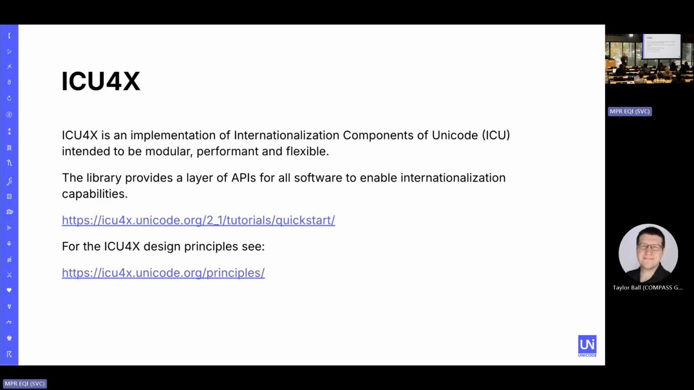So the latest development out of Unicode is something called ICU4X. It's an implementation of internationalization components for Unicode. That should be for Unicode, not of Unicode. And it's intended to be modular, performant, and flexible. It's written in Rust, and it provides a layer of APIs for all software that's very performant and memory efficient. And it enables internationalization capabilities on things like watches and devices because it's very fast, takes very little memory, it's very lightweight.